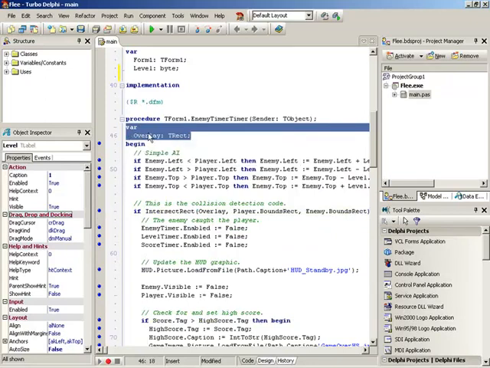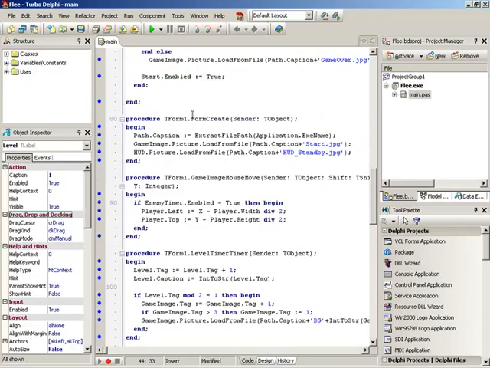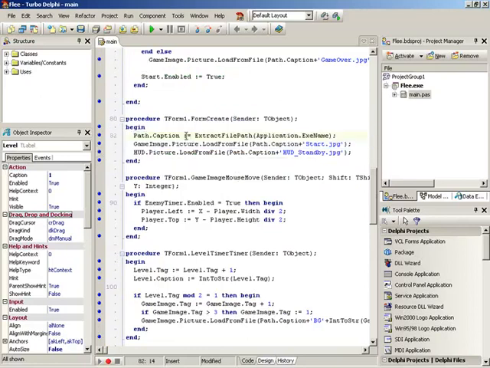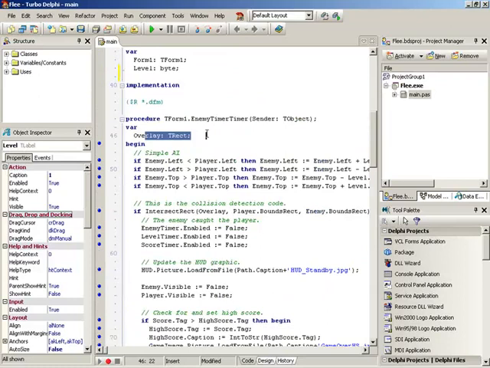This variable can only be seen inside the enemy timer's procedure, meaning that when the form is first created, remember how we did some simple initialization stuff, right? We got the path of our application. We went ahead and we loaded our start graphic and our HUD standby. So we did some basic initialization stuff. Inside this procedure right here, we cannot see this variable up here, because this variable up here is limited in scope to only within this procedure.